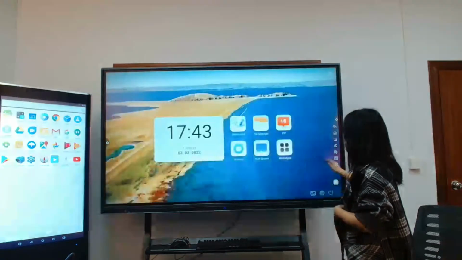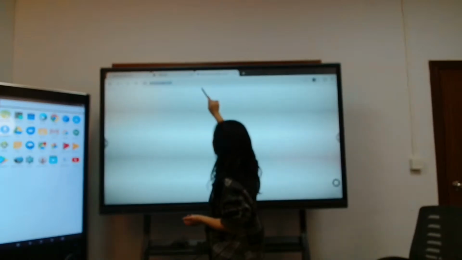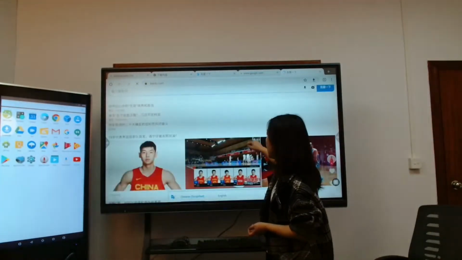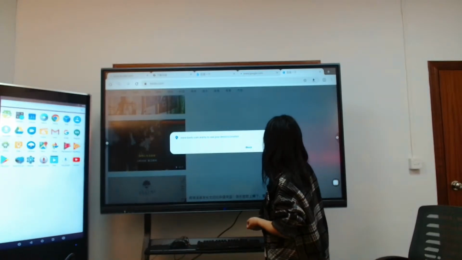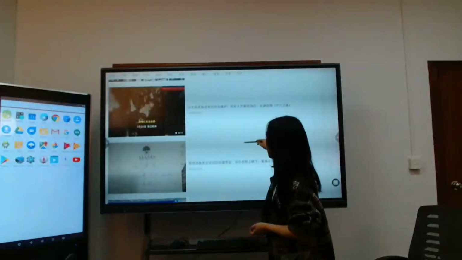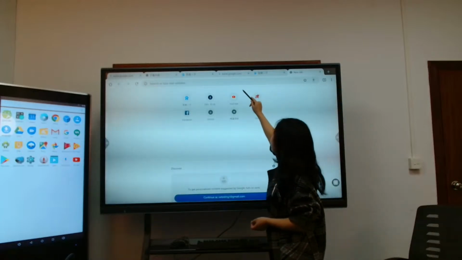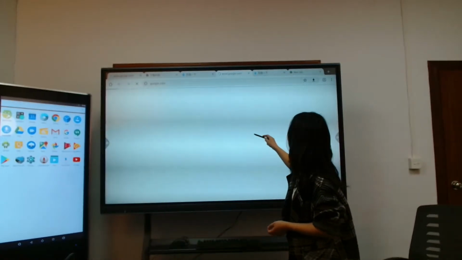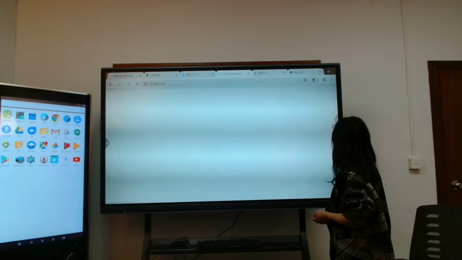Okay, the next one is the browser. It's just like a computer. You can add, let's say, Baidu in China. We can see it's getting Wi-Fi, so you can see different news. You can also add different ones like Google, but so far I cannot get on Google because this is local internet. This is just the same as our computer.